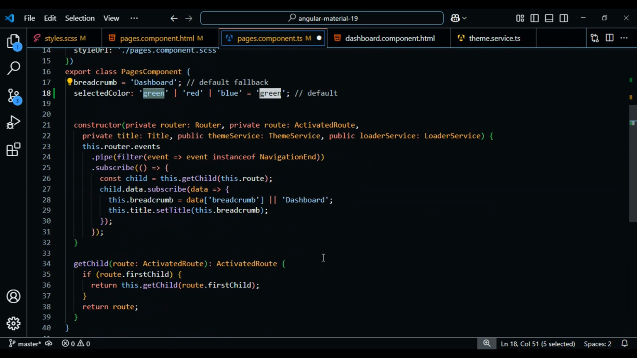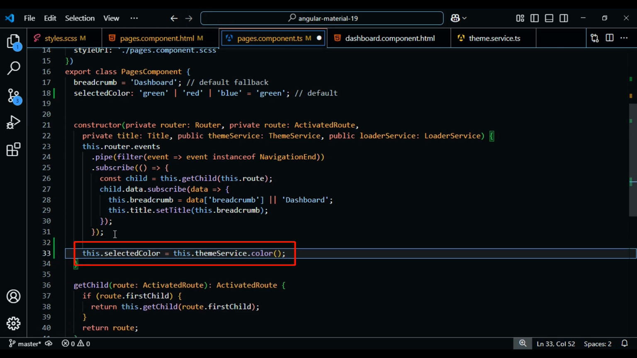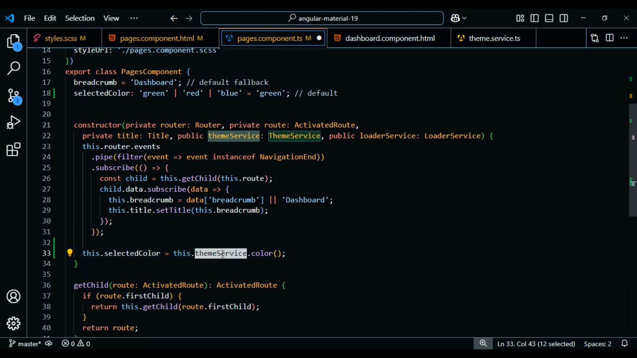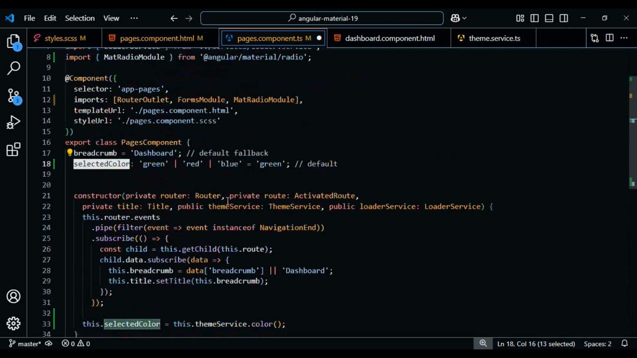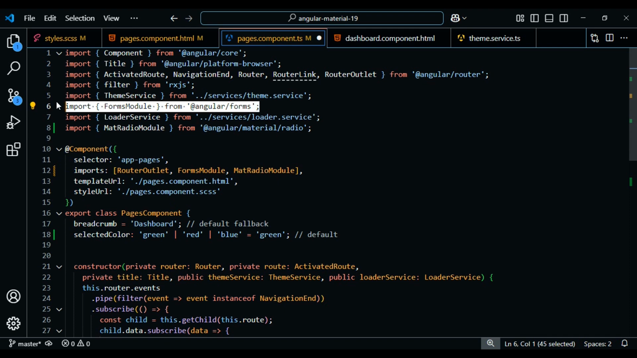And then when the component first loads, within the constructor, we'll set this selected color. So right below here, we'll set this selected color by the color that's already in the theme service. So this is basically overriding this color when the page first loads. Now from our template, we could two-way bind to this by using ngModel. But to use ngModel, you need to make sure you're pulling in the forms module. And here I'm importing it from Angular Forms. That's all we need to do within the TS file.